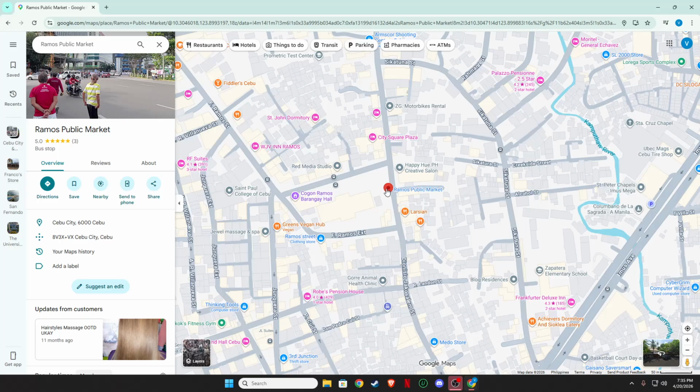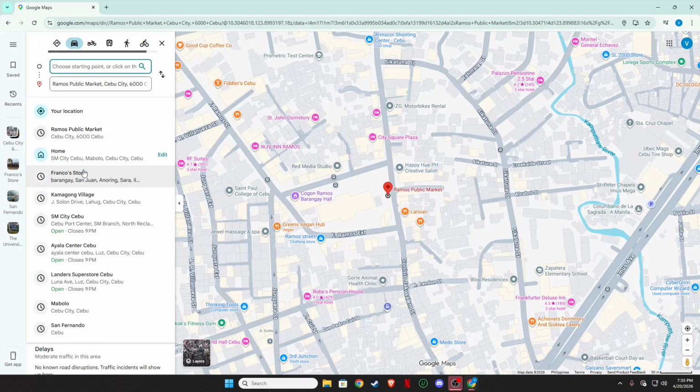Now, click Directions if you want to travel there. Google Maps will add the destination and ask for a starting point. By default, it uses your current location, but you can type a different start if you're planning ahead. You'll instantly see a suggested route with an estimated time and distance.